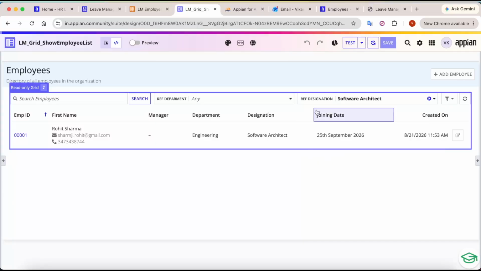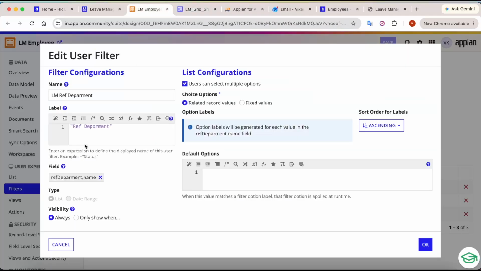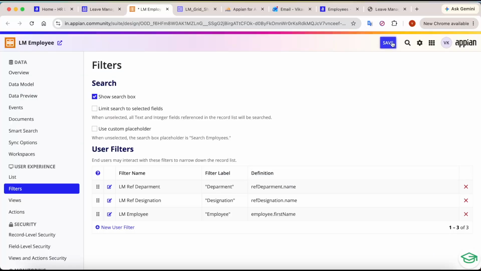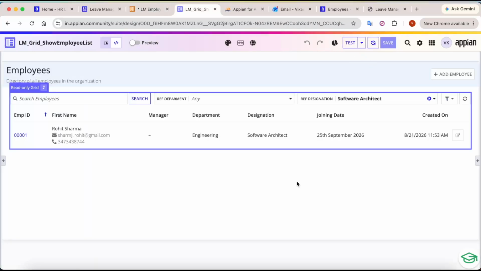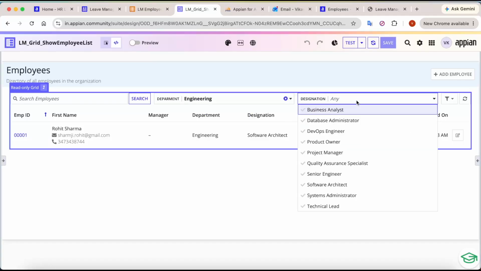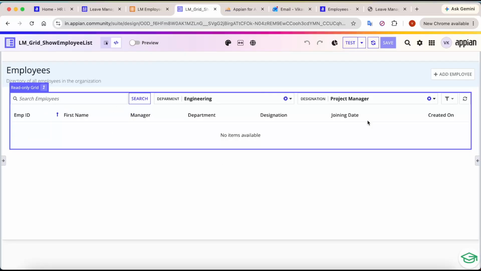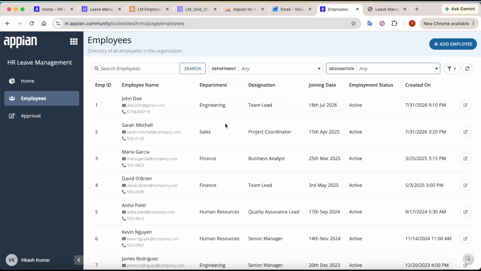I guess the name we have to edit. It should not be ref designation, it should be just department. Click on OK. Here as well we do not write ref, just designation is fine. Now save your changes. Once your changes have been saved, click on test here, and these values will get updated. So here you can see just department is there, and just these values. If values are not populated, it will show no items available. So our first part is ready for the employees there.